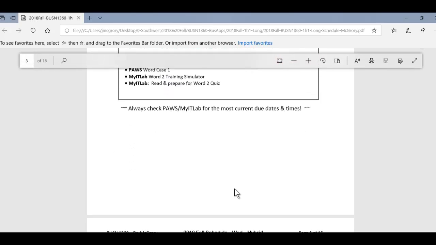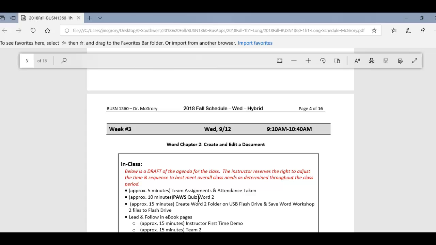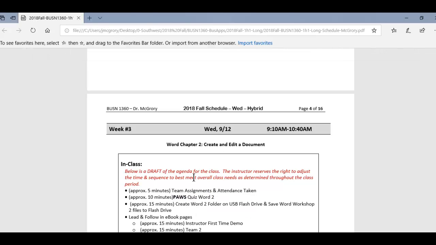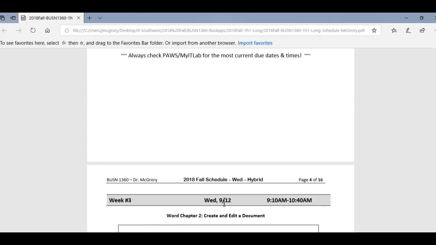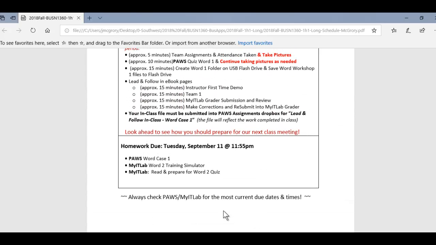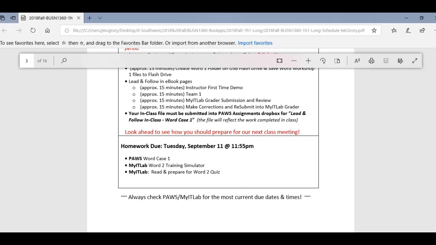So this schedule is going to keep you on track, because remember, when you come into class on the 12th, you're going to start with that PAWS quiz just as soon as it becomes available. So you want to get to class on time, log into PAWS, basically be sitting on go waiting for that quiz to open so that you can get in there and complete it. But what I really wanted to talk about in this video is our Word Case 1 in PAWS.